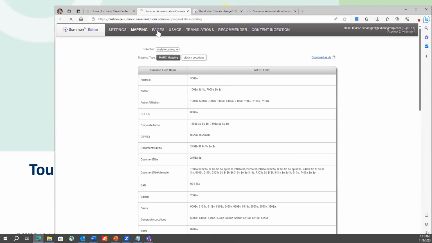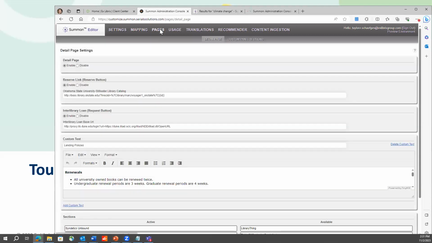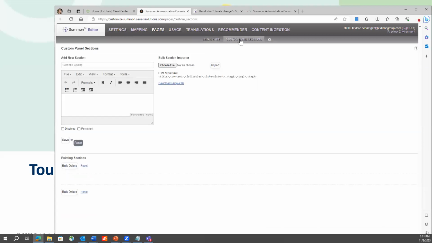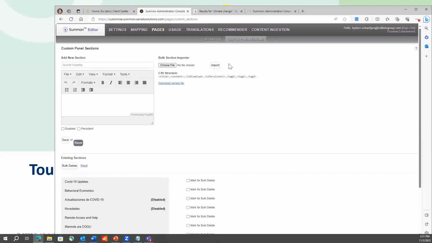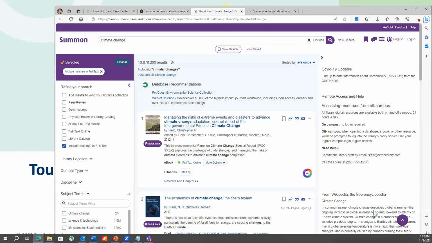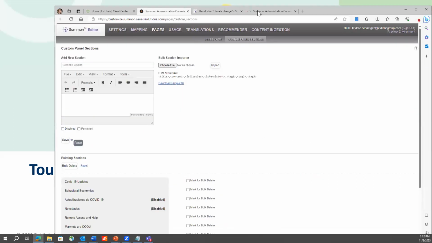The next page is one you'll probably come to if you want to really get involved with the custom panels section of your Summon. First, you'll land on this details page. You can use this details page to turn on and configure the optional display of catalog records within the Summon service. But why I'm really here is to go over our custom panel section. Custom panels, I'll remind you again, are the whole right-hand side of your Summon.